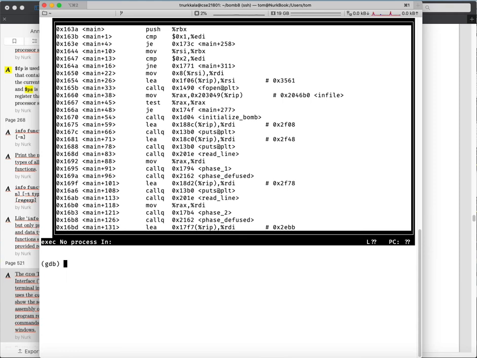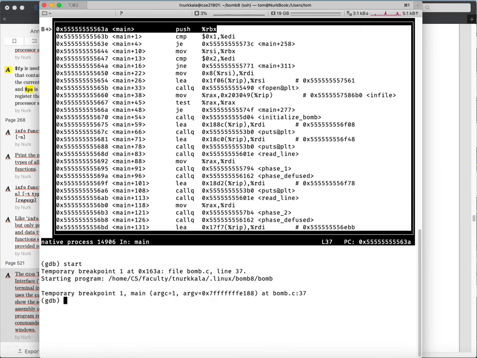We currently are stopped at the beginning of the main function, and the process actually isn't running yet, so we don't get any information here. But let me just say start. So now we've set a breakpoint, started the code, and got rid of that breakpoint. You can see by the highlighted line that's the instruction we're currently at, where the program counter is pointing. And now we get some more information about the process. We're running this process ID.